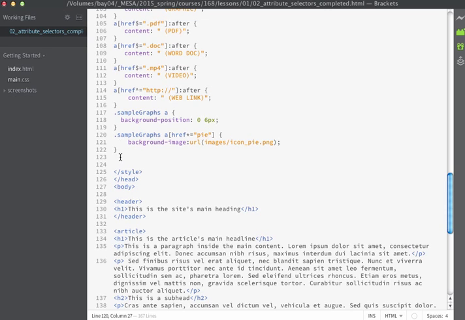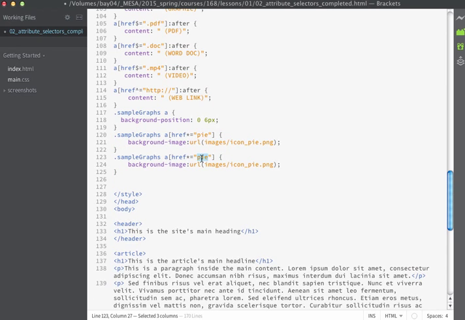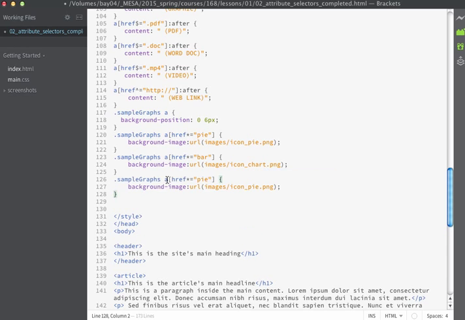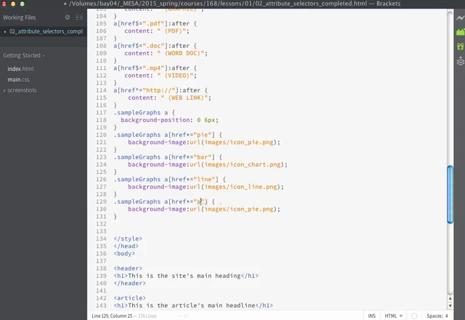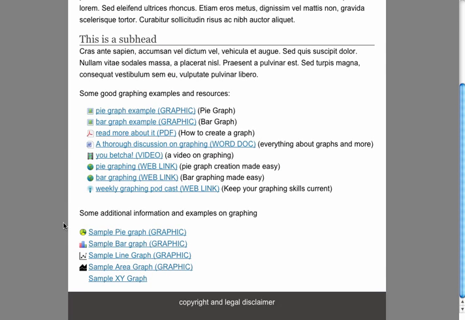I'm just going to use that same logic multiple times, and we'll change it to show a bar image for something that contains the word bar. This would be linking to a bar graph. Actually, the name of my image here is chart. And then the next one that we're going to encounter is going to be a line graph. And I have one that is an area graph. So I'll save that and we'll check it out in the browser. You can see that now each of these links is displaying this specific type of icon based on the type of link that it's going to.